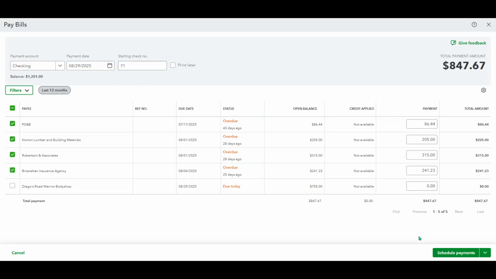Go ahead and click Save. And just like that, you've successfully addressed another billing duty. QuickBooks Online will now recognize it as a paid bill, easing your financial tracking efforts. That's all there is to it.